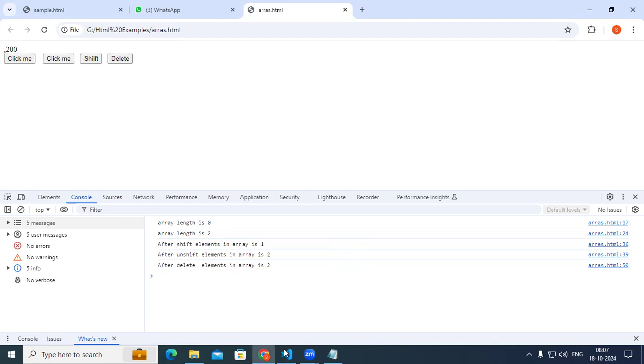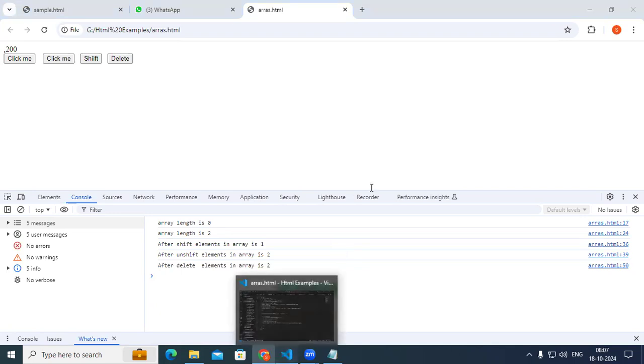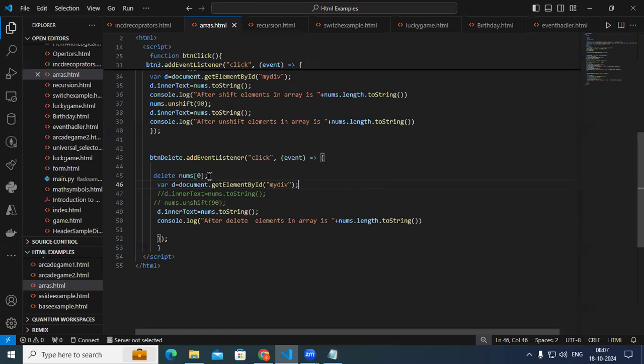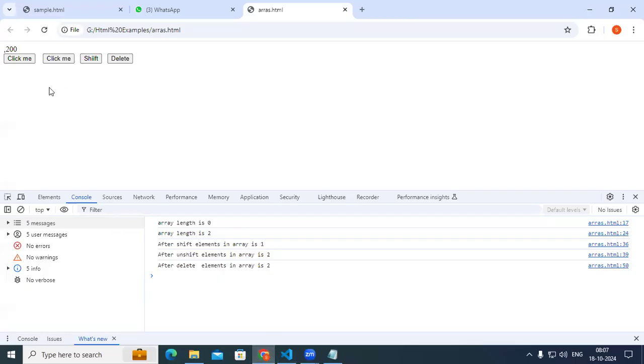And the delete syntax is something like this here. You're going with the delete followed by the index. So nums[0] means the very first element we are trying to delete. Even if you try to print here, dot innerText equal to nums.toString, what value did we get here? If you see, you have a comma here. To the left of that is empty. We don't have any data. So this is the behavior of the delete function here.